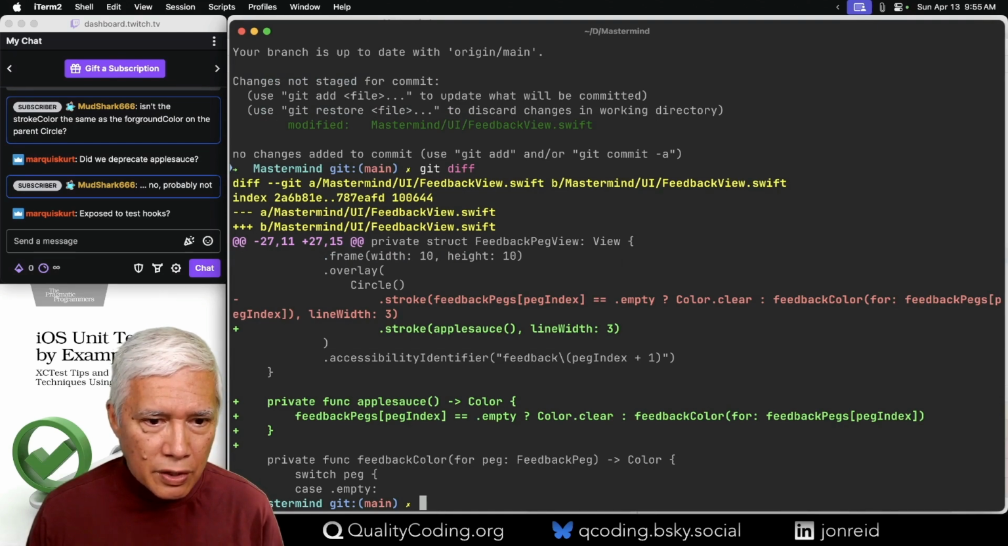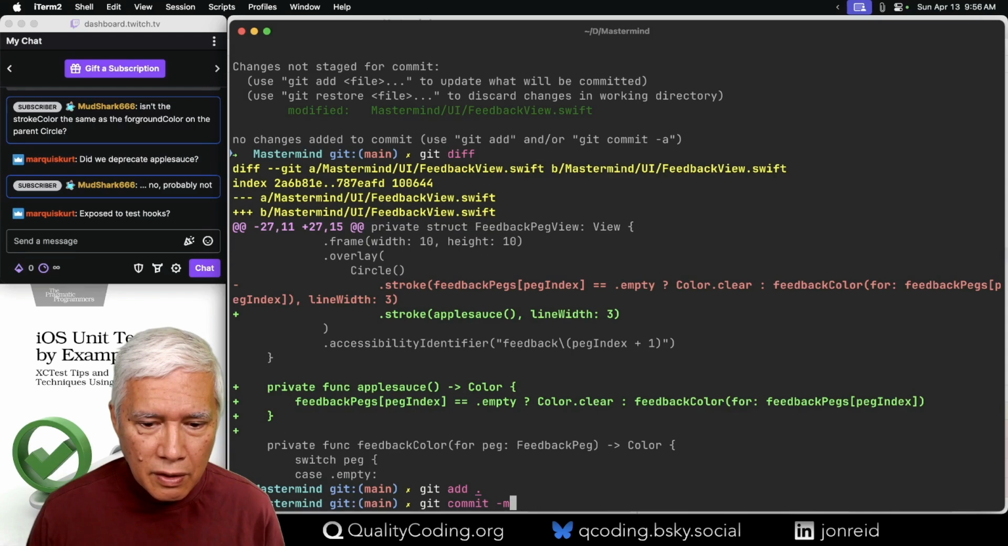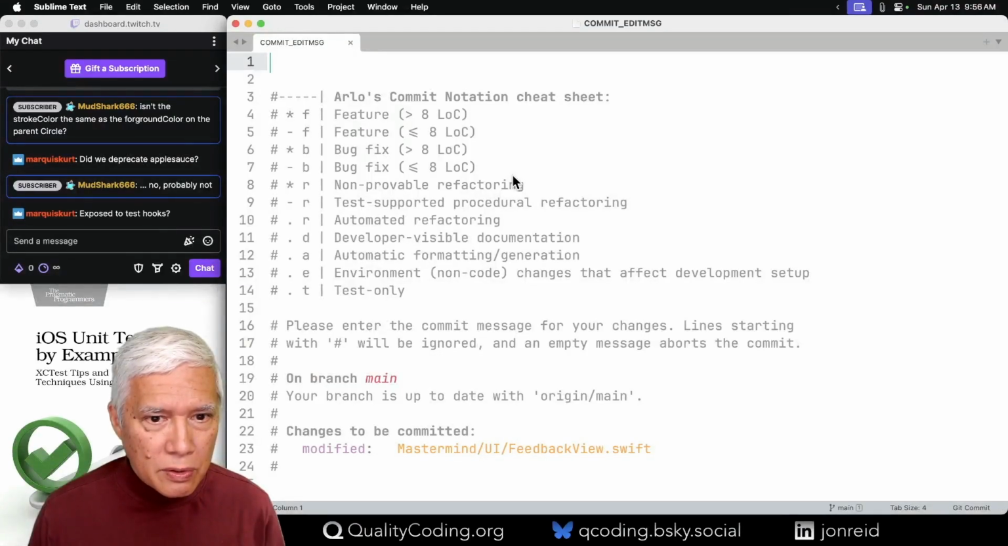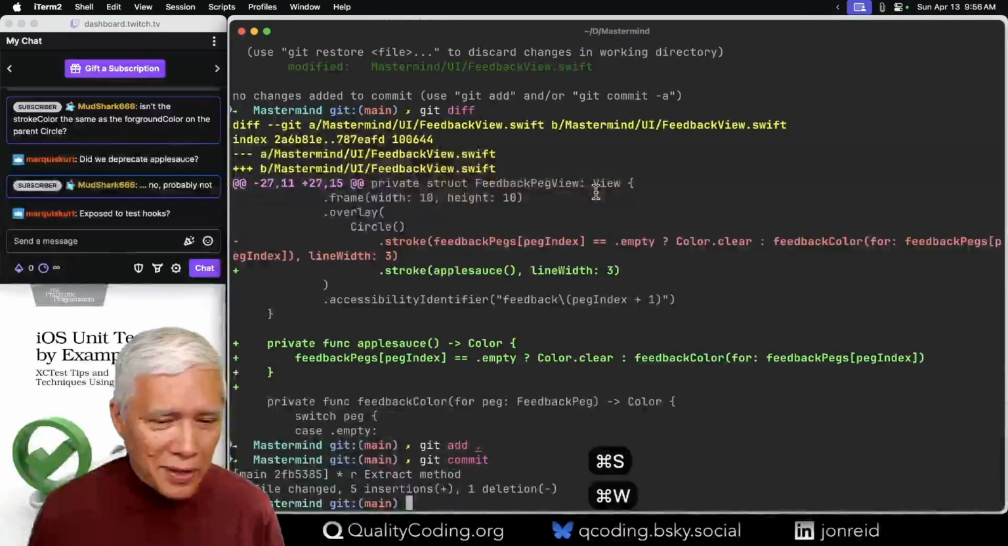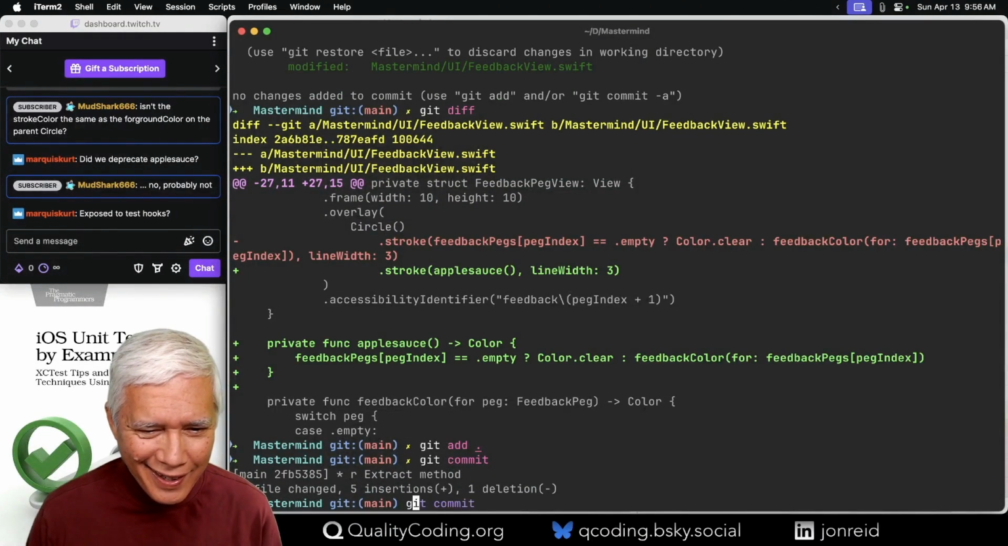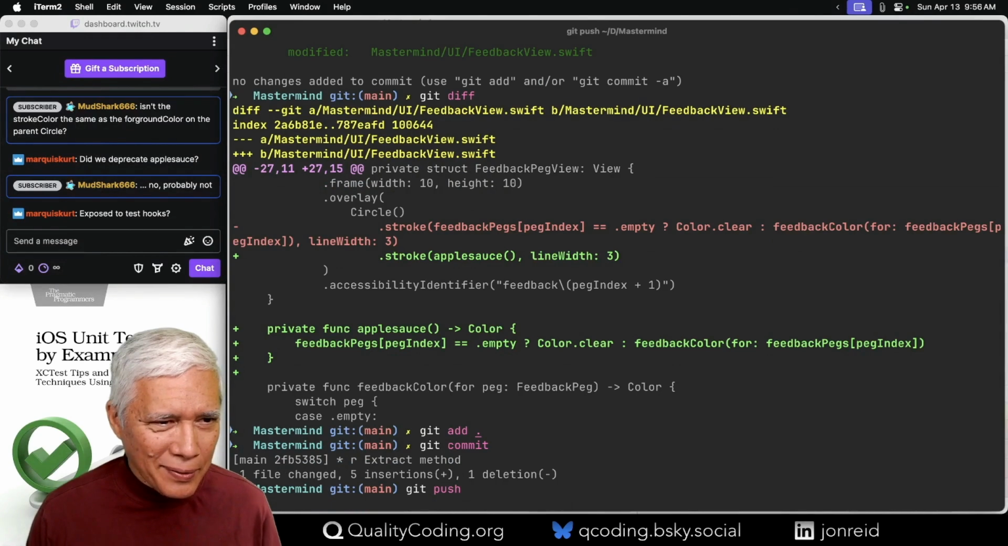There's the change. So what did I do? I did a non-provable refactoring of extract method. Oh, it's still called applesauce. That's okay. Push it anyway.